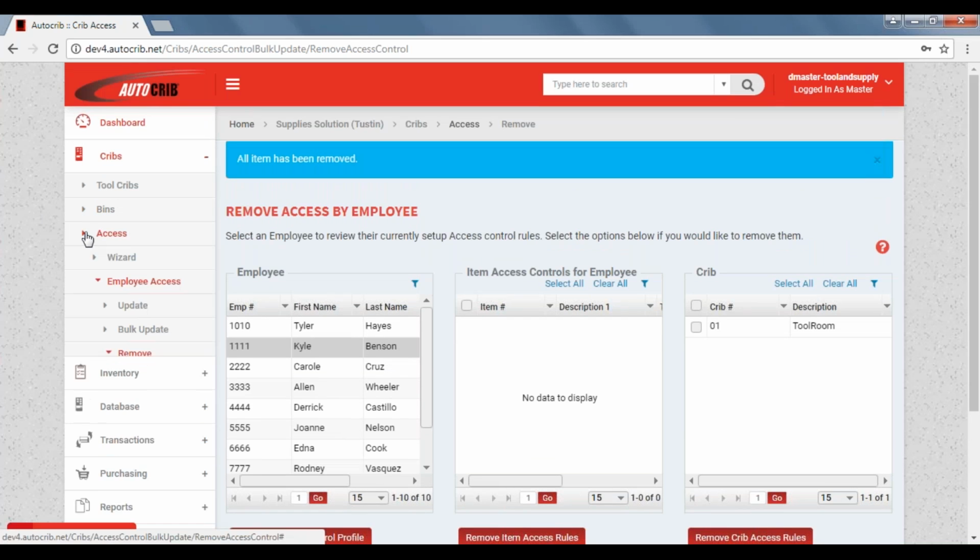Next, we're going to take a look at the Access Profile module. So the Profile module stores access controls which can be inherited by employees in the AutoCrypt system. So all changes made to the profiles will automatically be inherited by the employees that are assigned to that profile. The Profile module is divided into three sub-modules. They are the Assign, Manage, and Update Multiple Profiles.